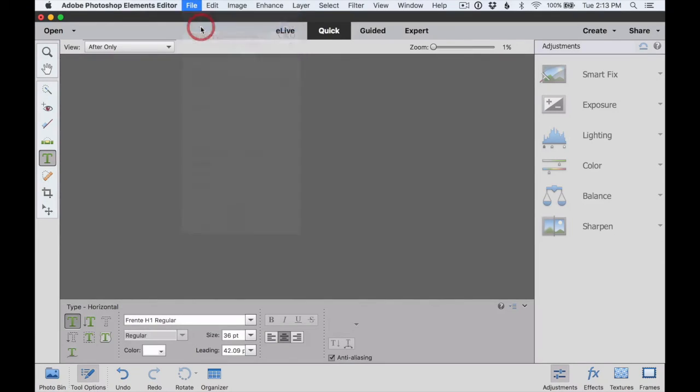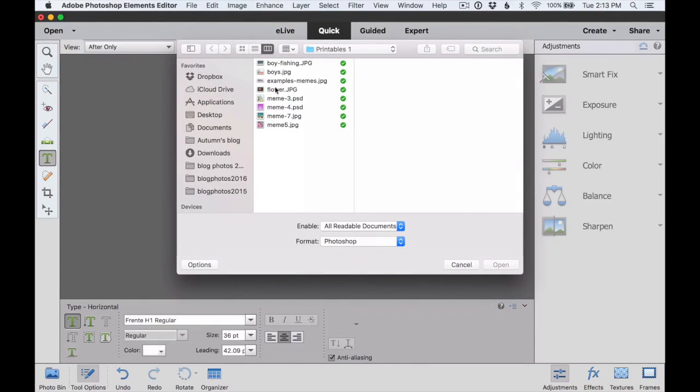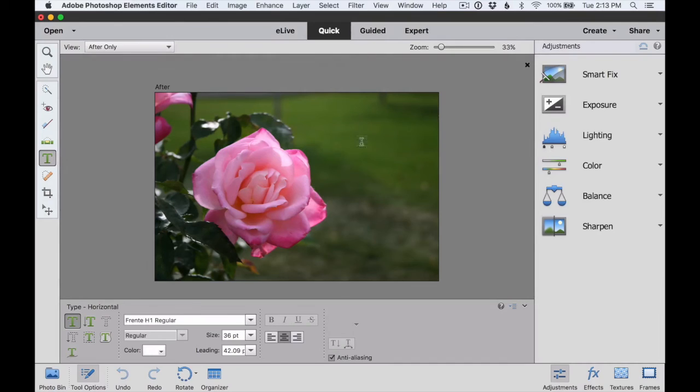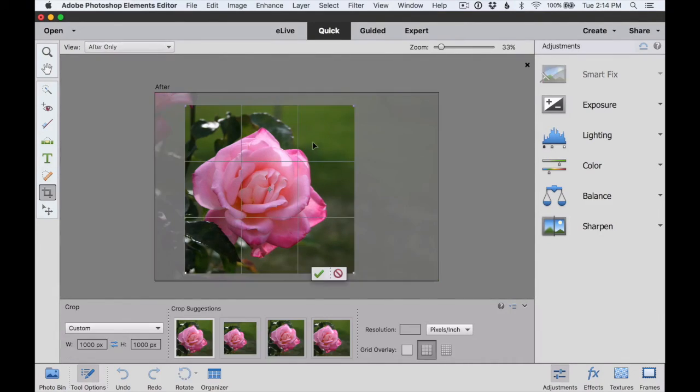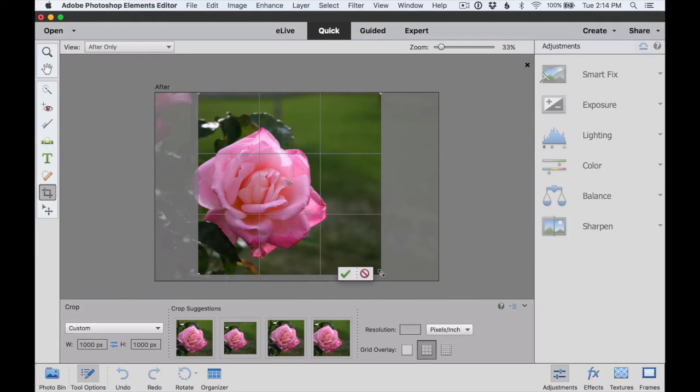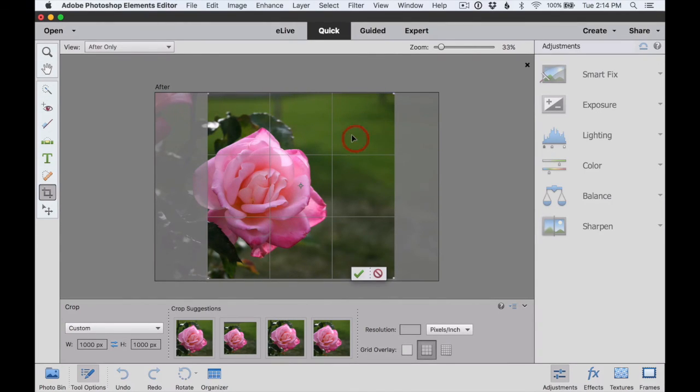Let's open up another photo and make another meme. We're going to use this flower photo. I'm going to start by cropping it again. So we'll hit C and then just move this crop box around until it looks how I want it to. Again, I'm trying to make sure that there's plenty of kind of open space that I can put text on, so it'll be easy to read.